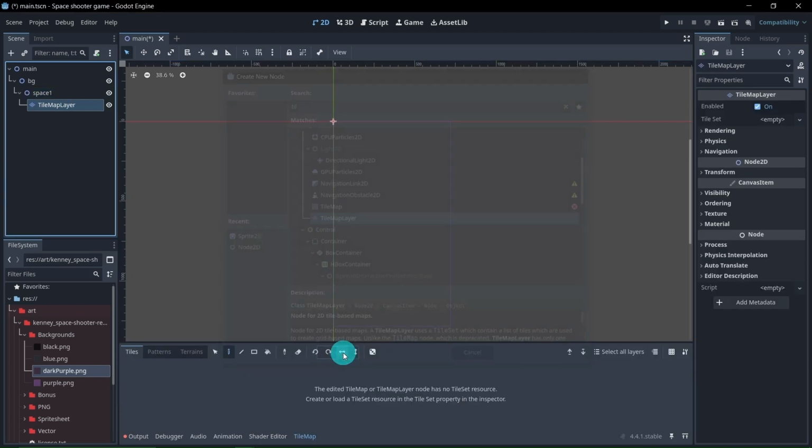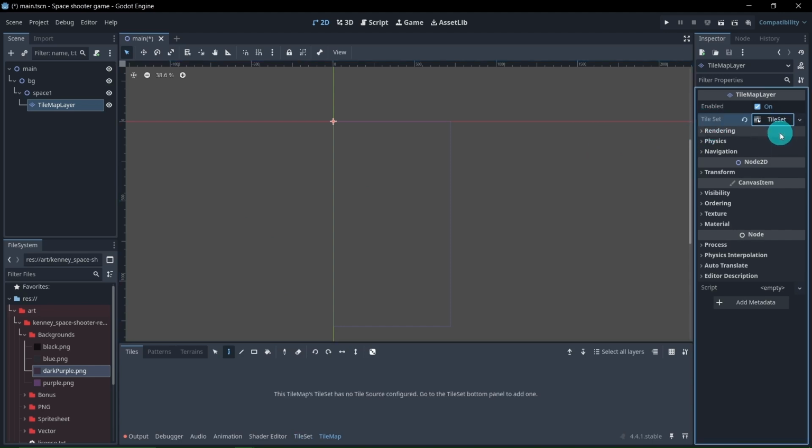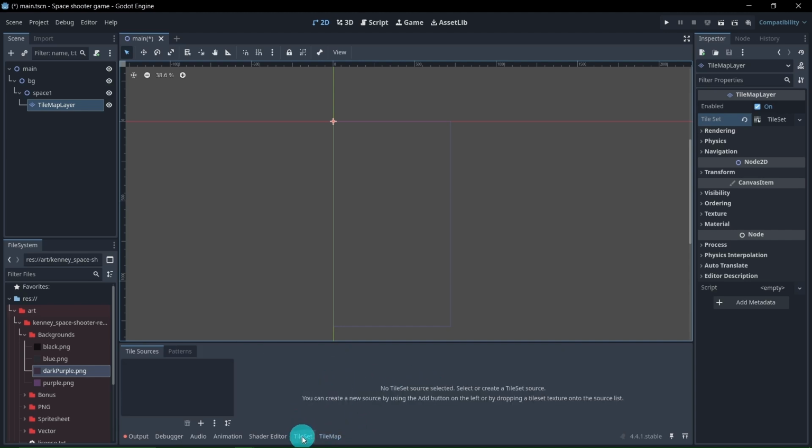Go ahead, create that. Then we can go ahead on the inspector towards the right, set the tile set from empty to new tile set. You're going to see some new tabs open up here, such as tile set and tile map. We currently do not have a tile set yet, so we need to go ahead and select tile set. Now we can go ahead and drag and drop in our image that we want. So I'm going to take that dark purple.png we had earlier and drag and drop it right here.